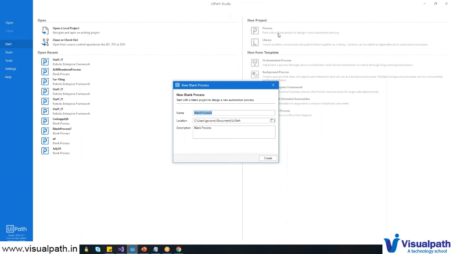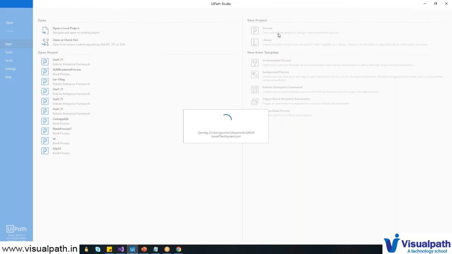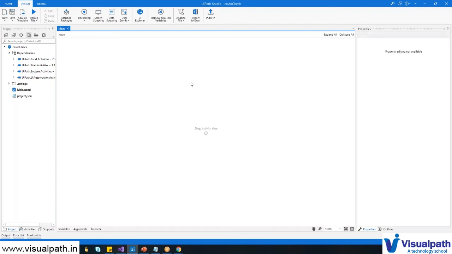So email sending is also possible in UiPath. Now my task is to go to that website, get the data, and send out an email. Let's say I put the name COVID check, and once you create your process, it will add a few dependencies. What those dependencies are, we can discuss in detail in the later stages. Sometimes it takes a few minutes. After you do this, this is how the tool looks.